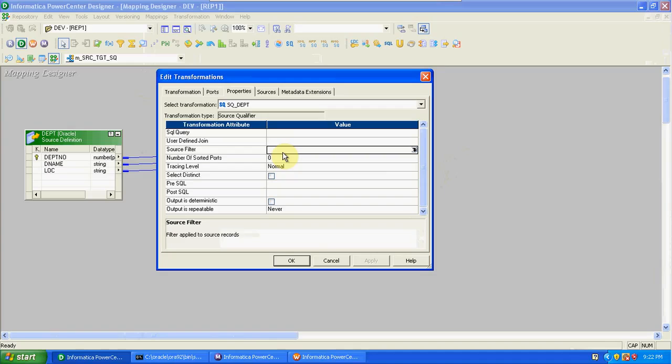Source filter, here also we can apply the filter condition like department number equal to 20, salary greater than 1000, and department name is so and so, designation is so and so. Like that we can add the filter conditions here. And next, sorted ports. In this table, if you want to sort on the department number, then mention 1. If you mention 2, first and 1 and 2 columns, it will sort the records. Based on the number, it will pick the columns and sort the data in the table.